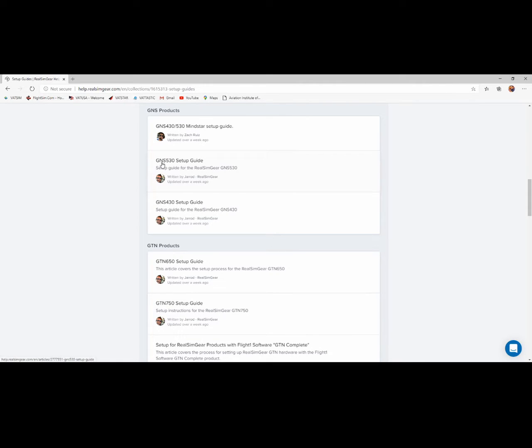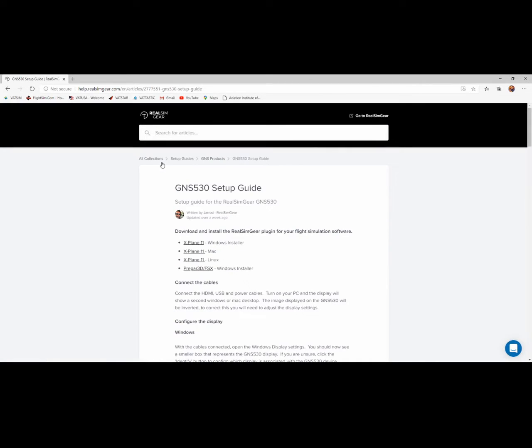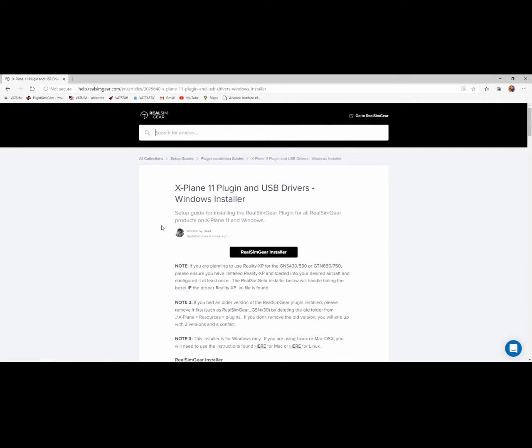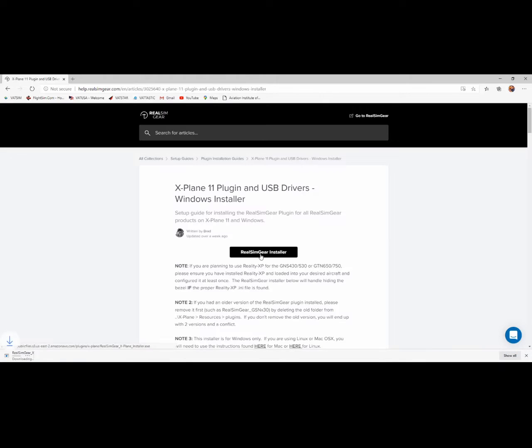I will be setting up for the 530. Now you need to know that it doesn't matter which system you have, the same plugin works on all of them. All you need to do is pick what simulator you own, whether it's X-Plane or P3D, and whether it is Windows, Mac, or Linux. Now I have X-Plane 11 on Windows, so I'm going to click on that and it's going to take me to this page where I can download the installer.